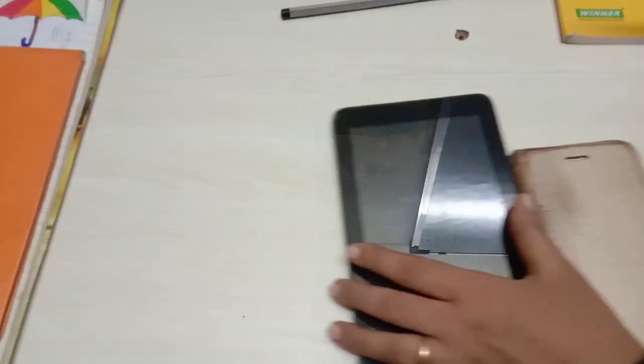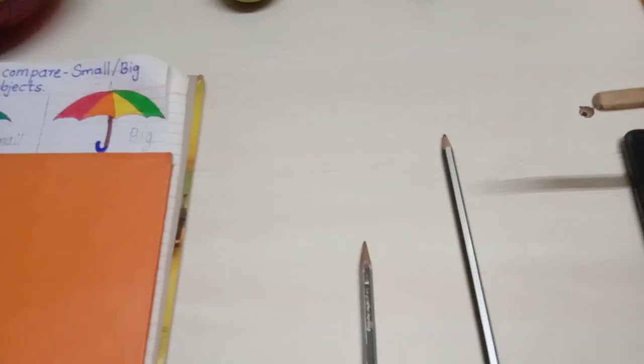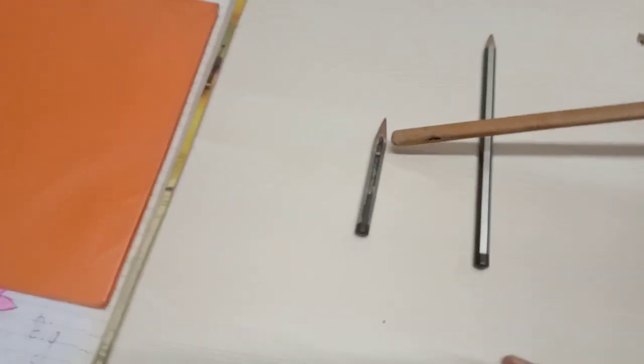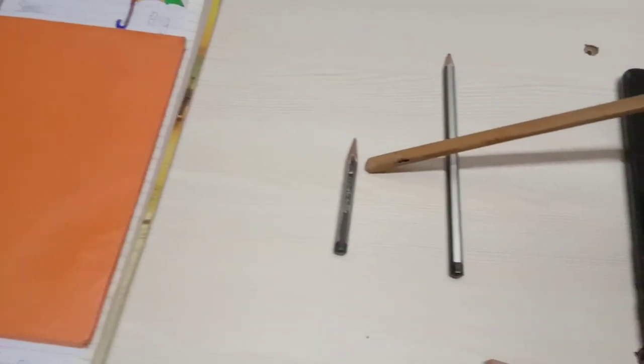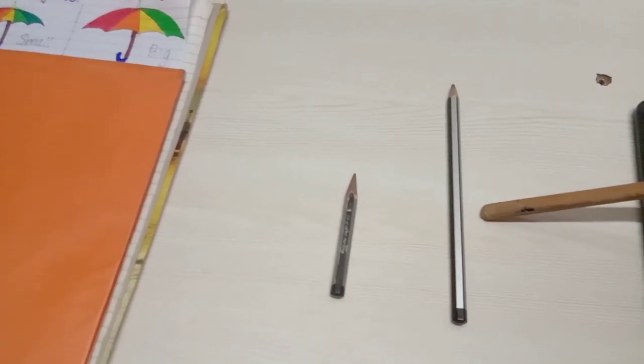Fine children. Okay, now I have kept here two pencils for you. Now children, looking at these pencils, you can tell which pencil is big and which pencil is small. Yes, this first pencil is the small pencil and the second pencil is the big pencil.